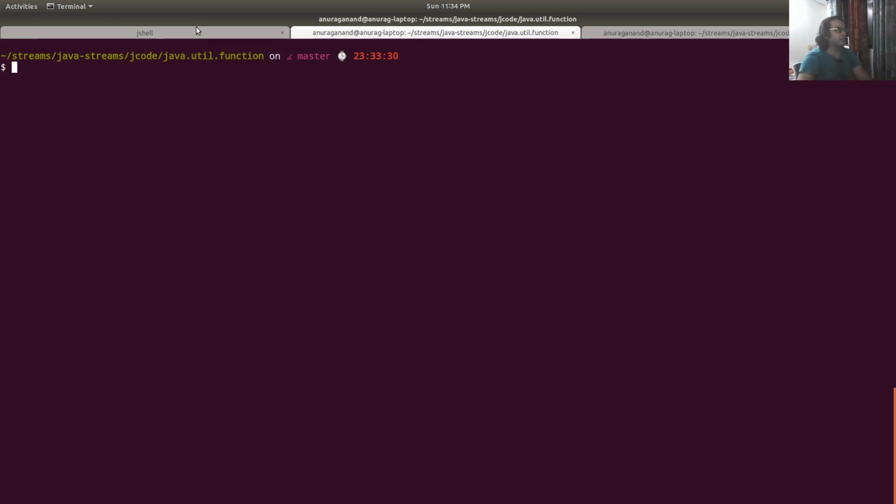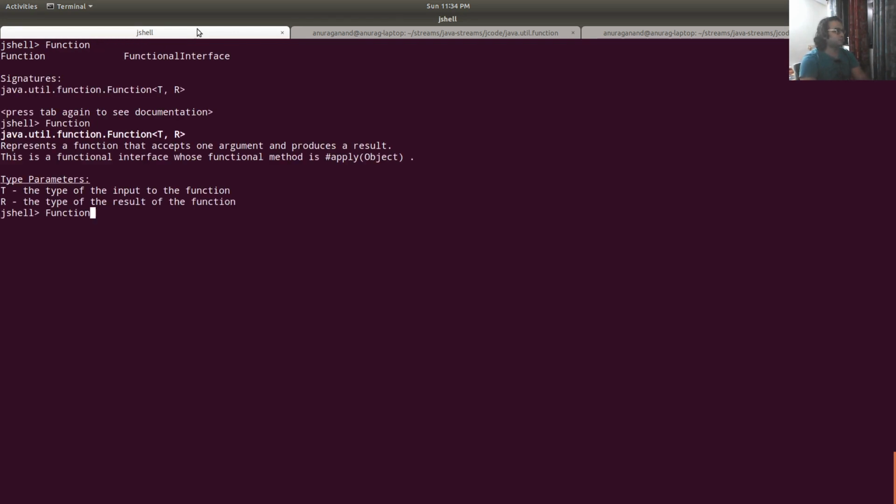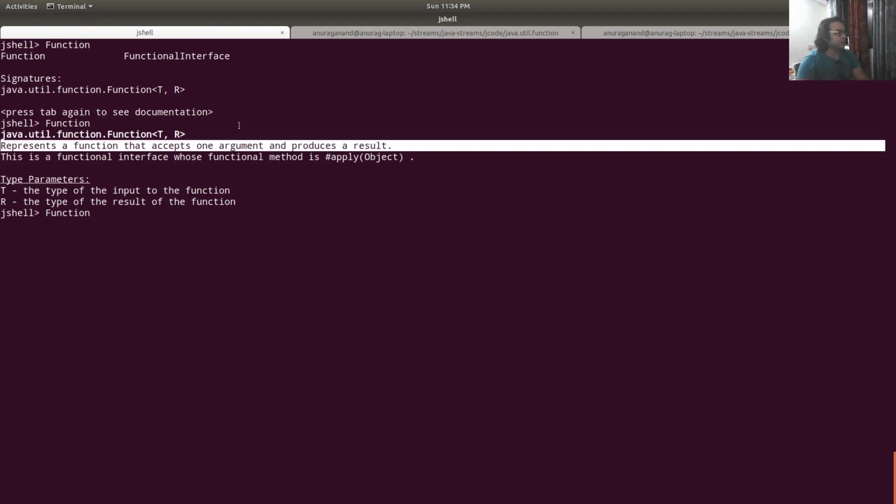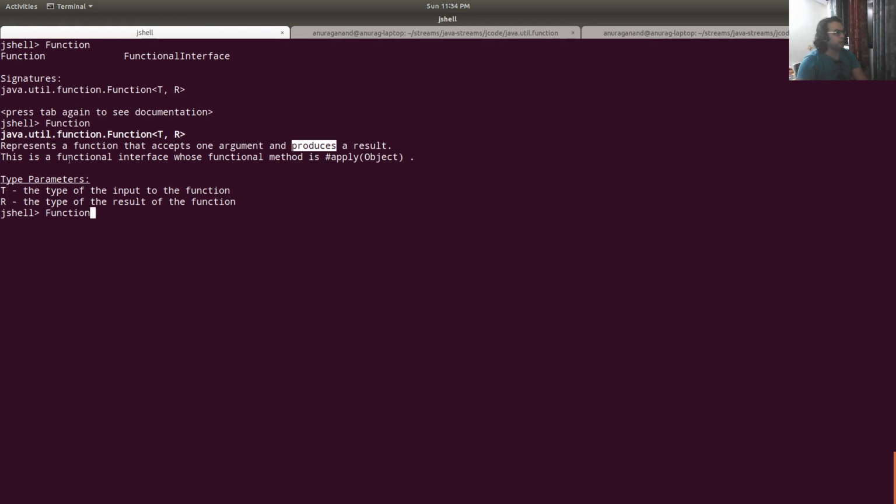This is an interface that represents a function that accepts one argument and produces a result. This is a functional interface whose functional method is apply.